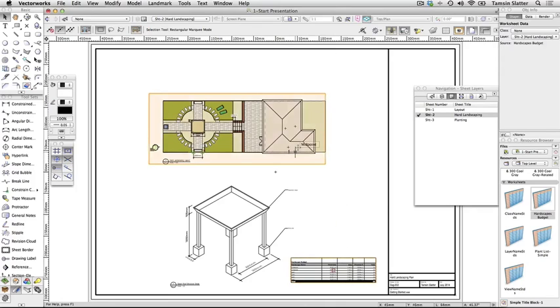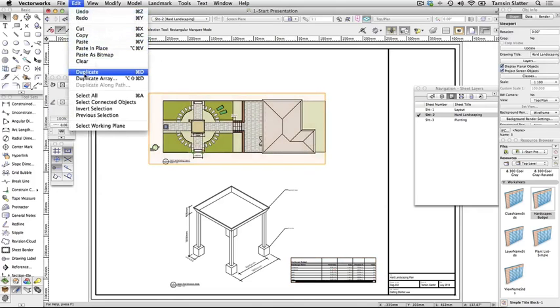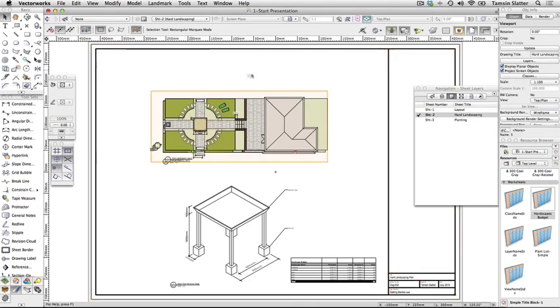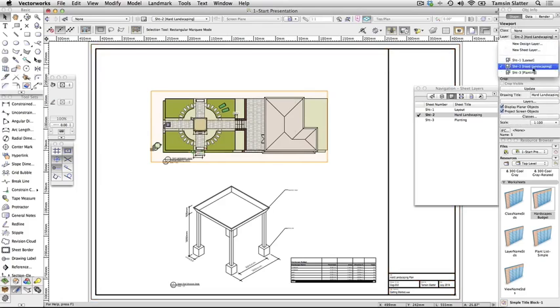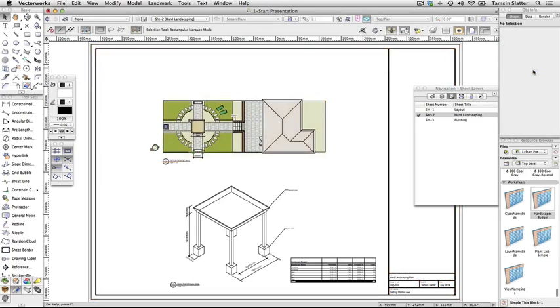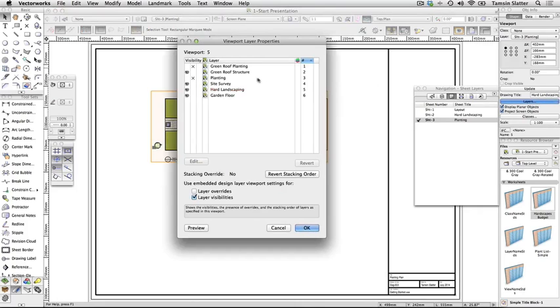Select the hard landscaping layout viewport and duplicate it as you did earlier using Edit, Duplicate. On the Object Info palette, change the layer to Sheet 3 Planting to move the viewport to this layer. Make Sheet 3 Planting the active layer using the Navigation palette. Select the viewport. On the Object Info palette, click the Layers button. Change the visibility of all layers except Planting and Green Roof Planting to grey. Click OK.